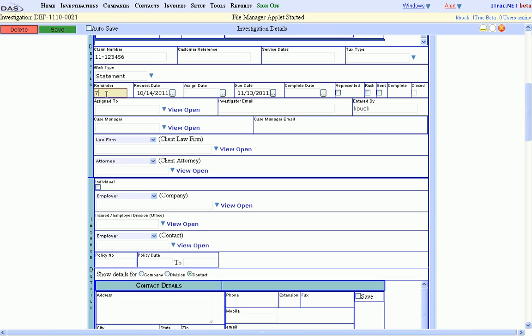The number of reminder days, which is the number of days before the due date that the case will appear in yellow on your lists. The request date, the date the case was requested by the client. The assignment date is the date this case was assigned to an investigator. And the due date, which is the date that the case is due. The complete date, which does not get filled in at this point, that would be the date that the case is completed.